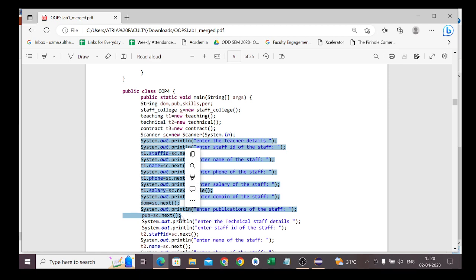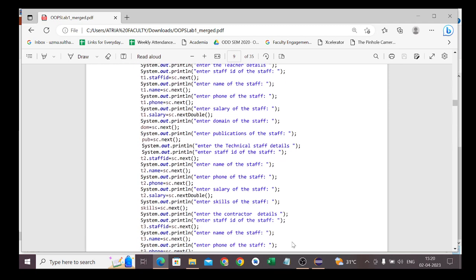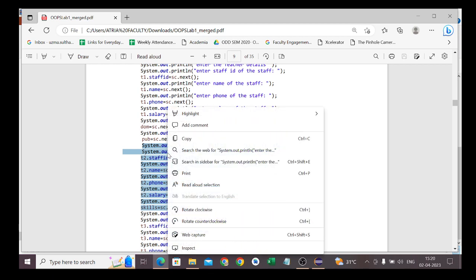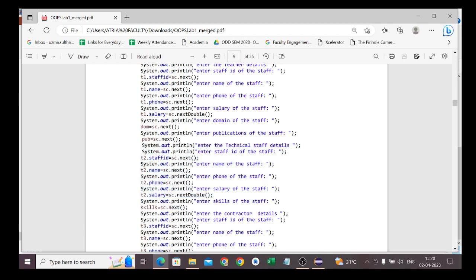Now we have one more class, right? Technical. For technical also same thing. These are all display. Get the staff ID, name, phone number, salary. We are getting this with respect to double. Only one thing is skills. As you can see, skills equals sc dot next. This entire thing is for the technical.